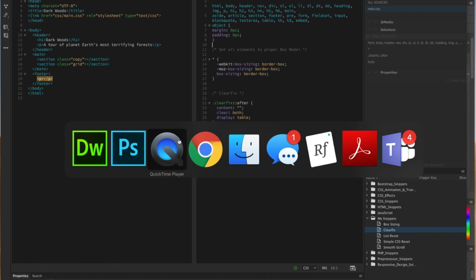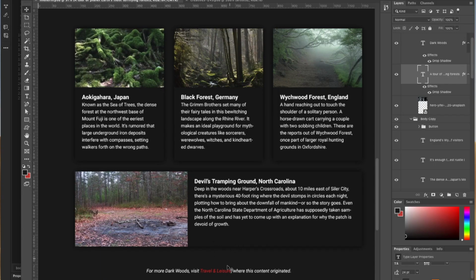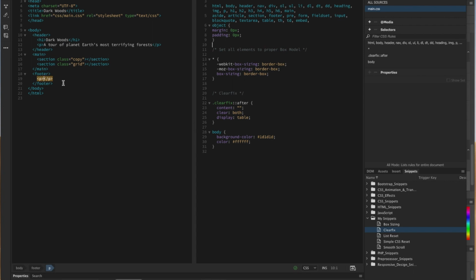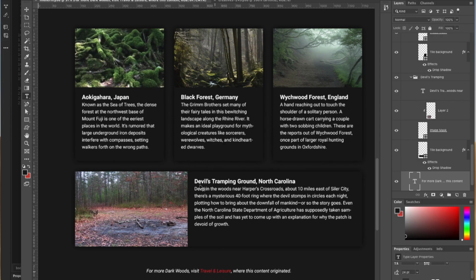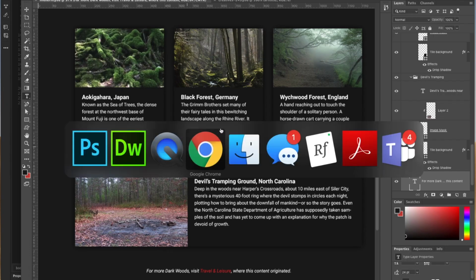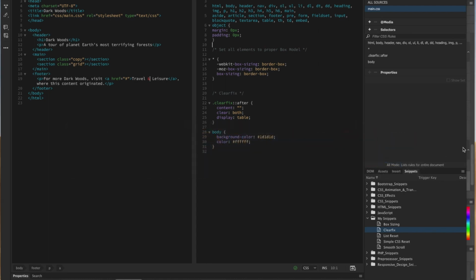All right, so let's go grab some of that content real quick. All right, back to Dreamweaver, and let's just paste that in there. And we know that that travel and leisure, that's a link, so let's wrap a link around that, and we'll just put a hash there for now, so we have a link, and we'll save what we got. Flip back to Photoshop again.